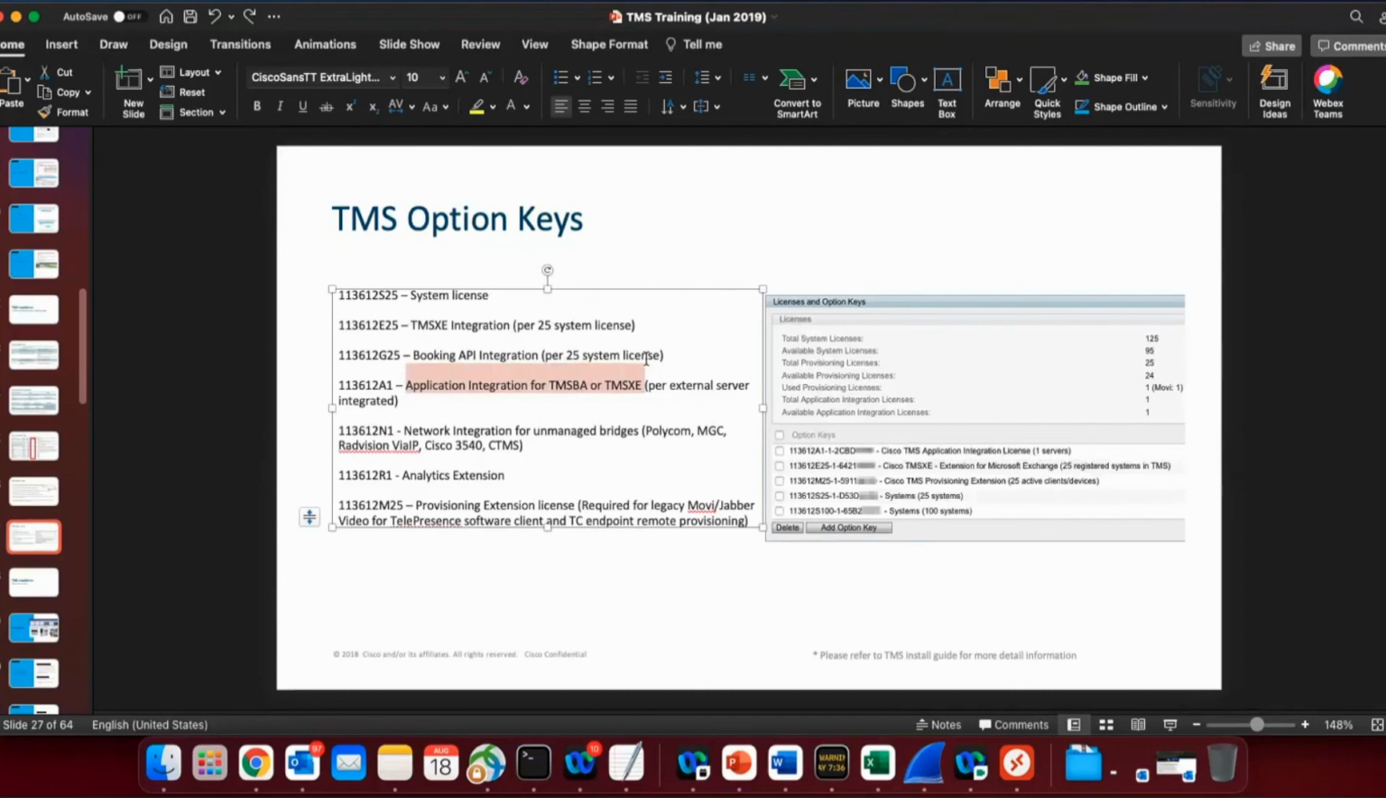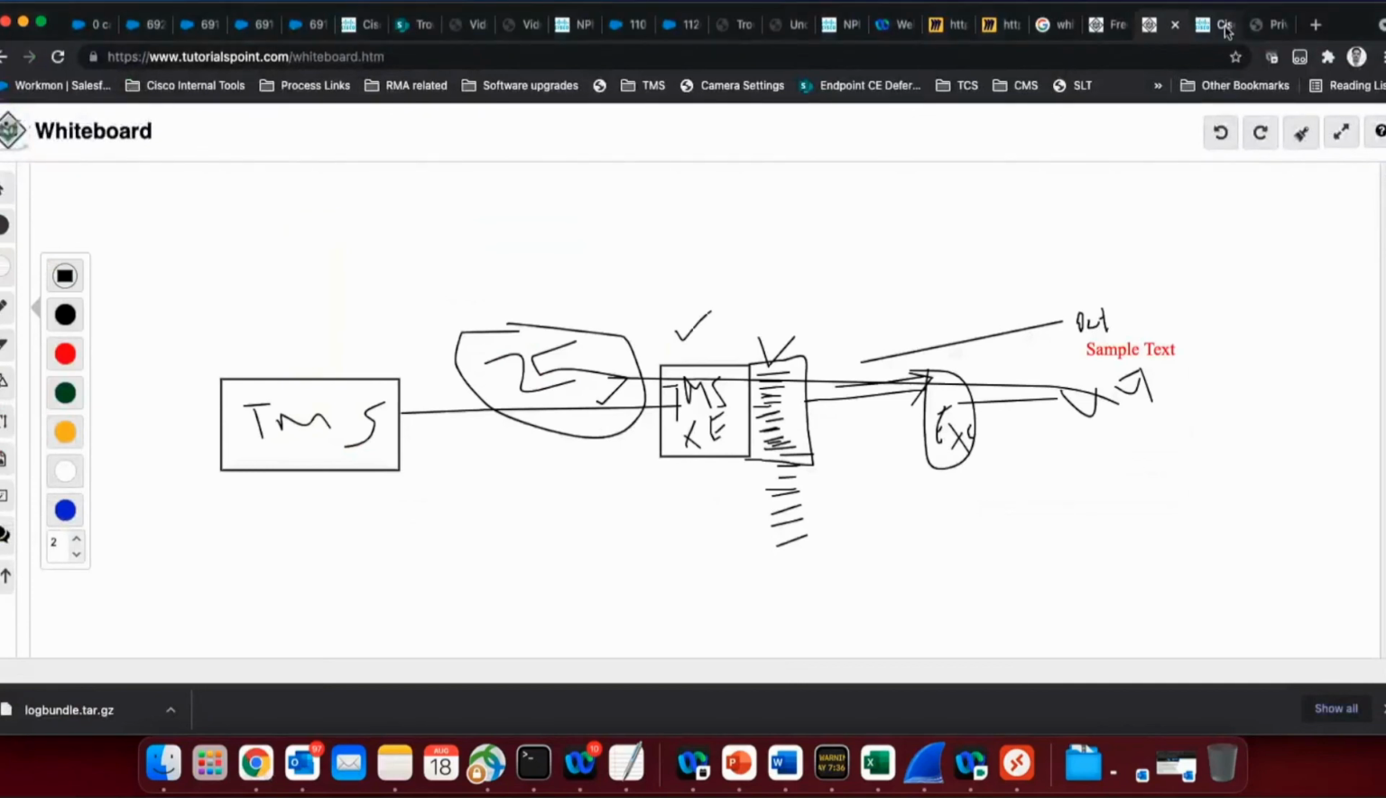All right. Another one is booking integration. Now, this license is required for those users who do not want to use Outlook, who do not want to use Exchange, who do not want to use TMS for bookings. So there will be a chance wherein a customer does not want to use our TMS as a front end or our TMS GUI because they don't like it, or they just want their customized side of TMS. That is also possible.